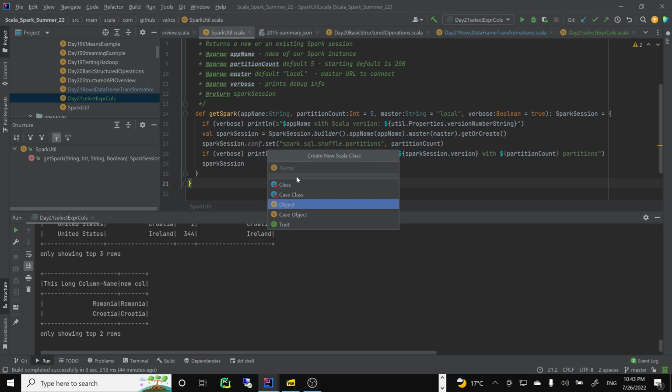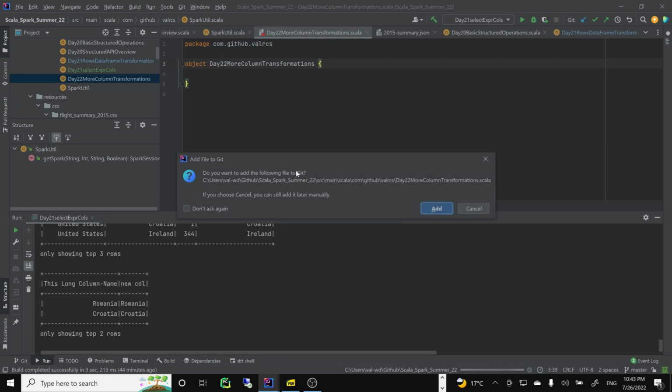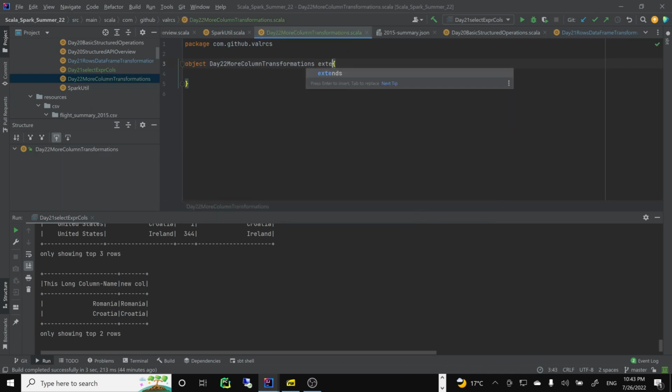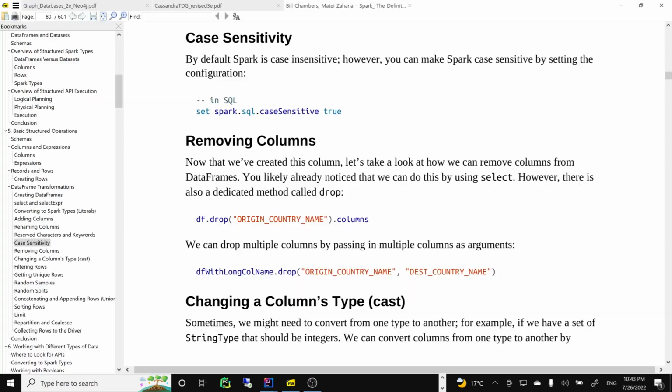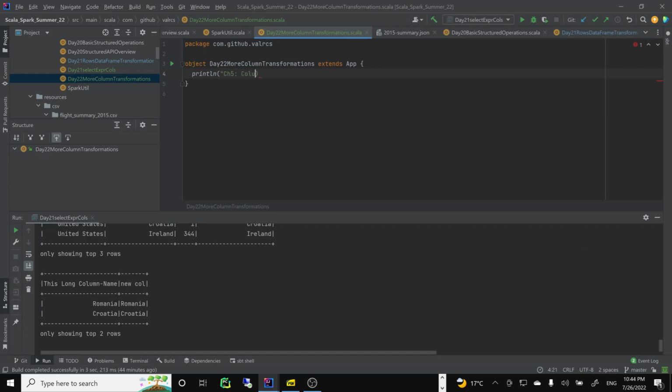Right, so object Day22, more column transformations, and of course extends App. And this will again be something like this: println Day chapter 5, and we have column operations, some more filtering, column, row operations.